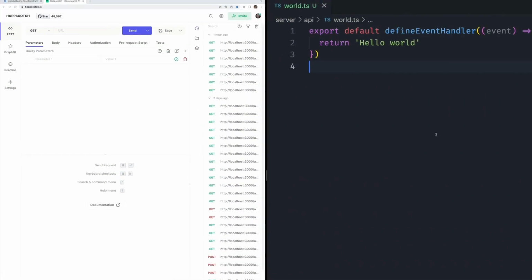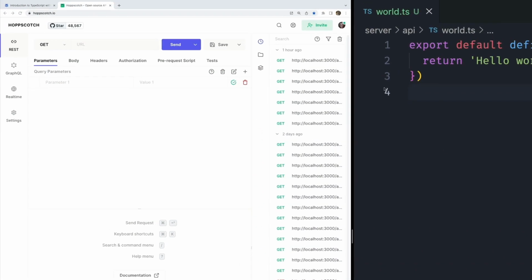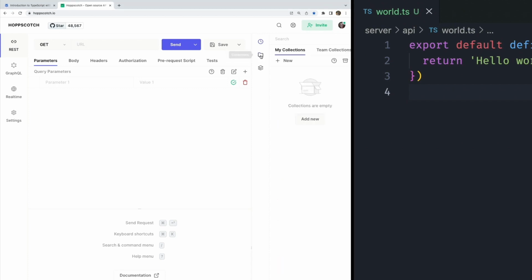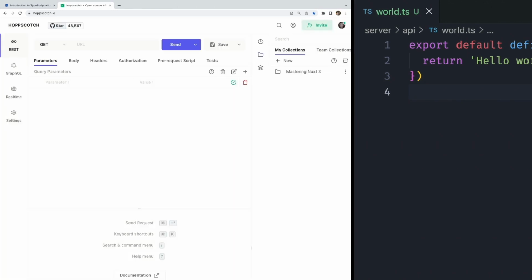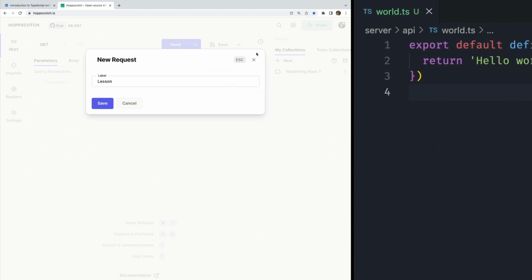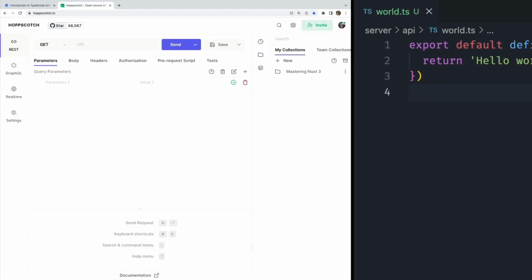So pretty straightforward. To see how this request works, we're going to create a collection in Hopscotch to organize all of these different requests that we're going to be making. So naturally, we will call it Mastering Nuxt 3. And then inside of there, we will do Hello World. And now you can see that we've got this request inside of the Mastering Nuxt 3 folder.